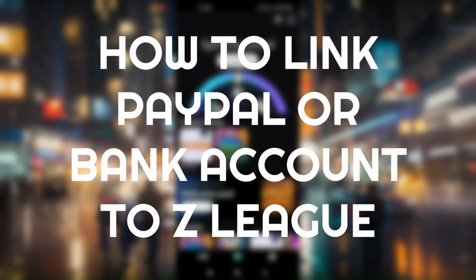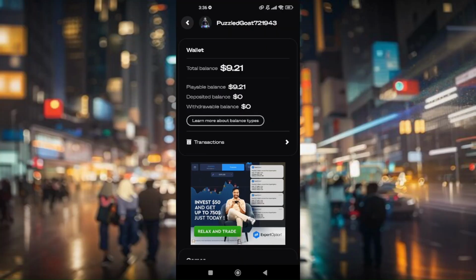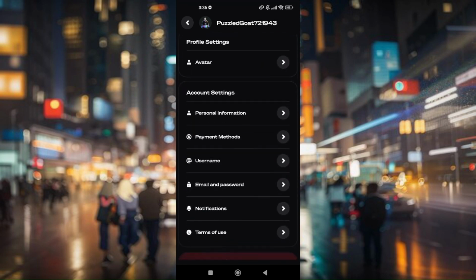How to link PayPal or bank account in Z-Link. The first things first is of course access your Z-Link and make sure that you logged into your account. Then once you logged in, tap on your avatar, which is going to be located at the top right portion of your screen, and then scroll down till you find your account settings.